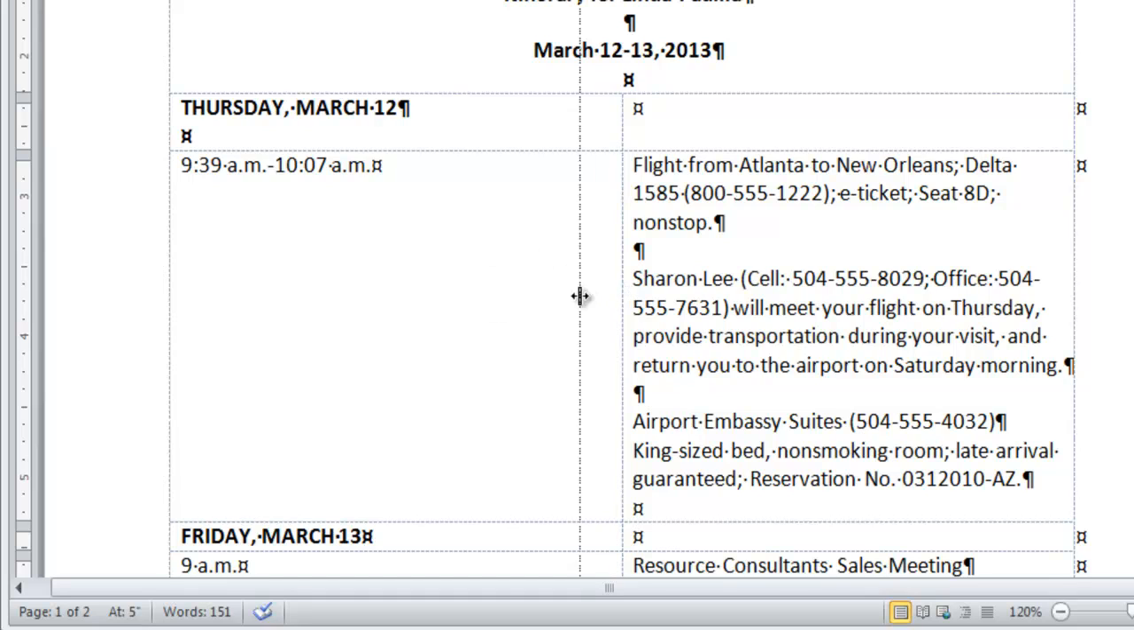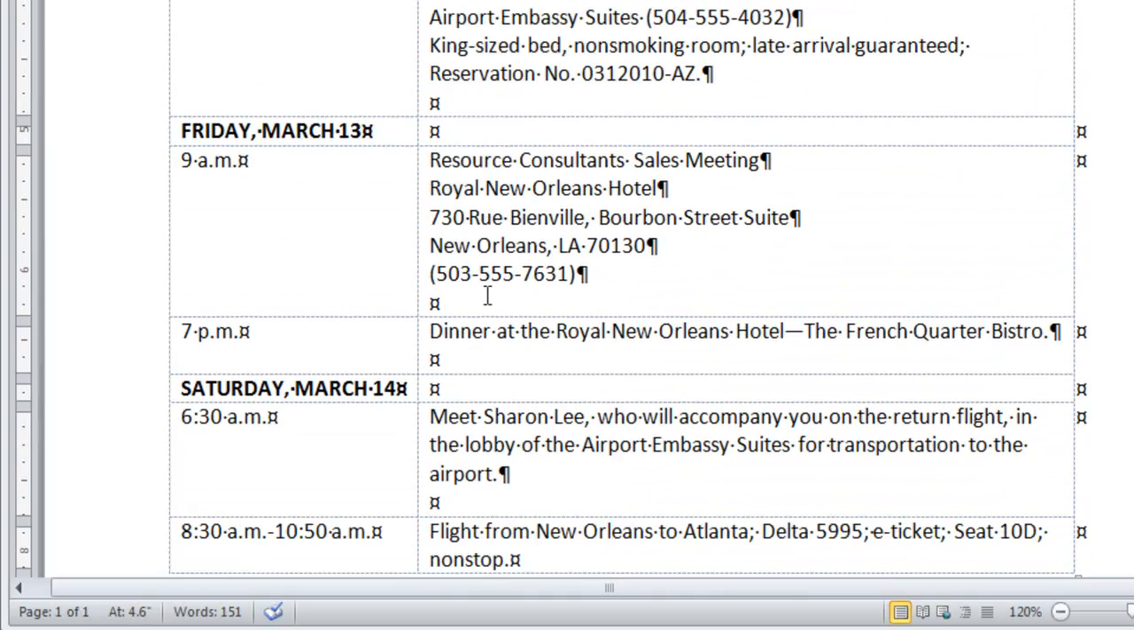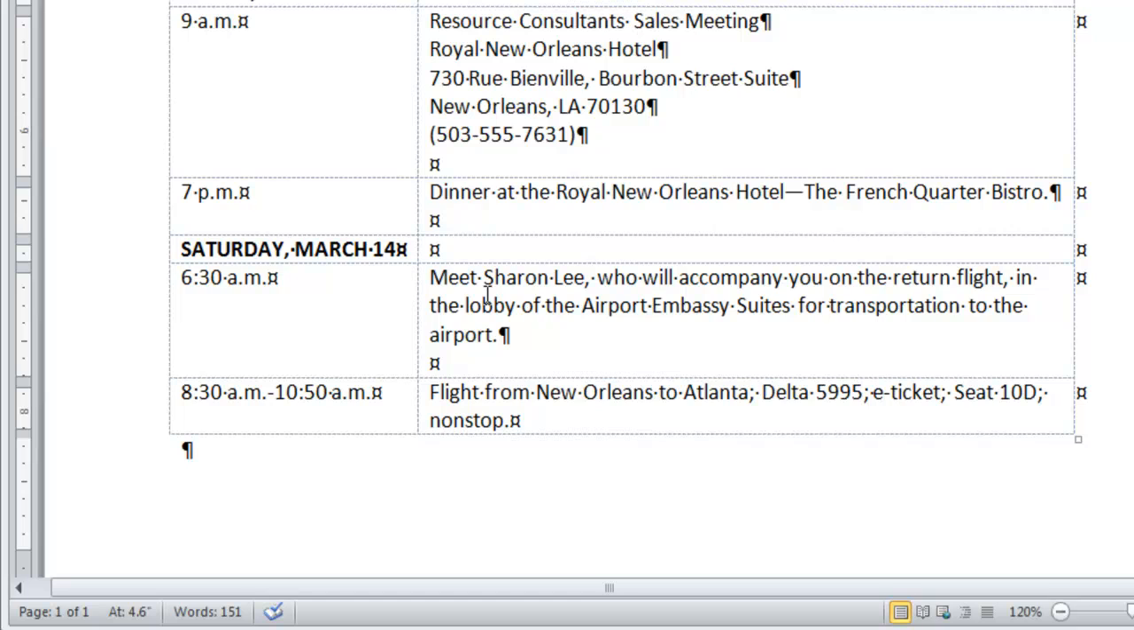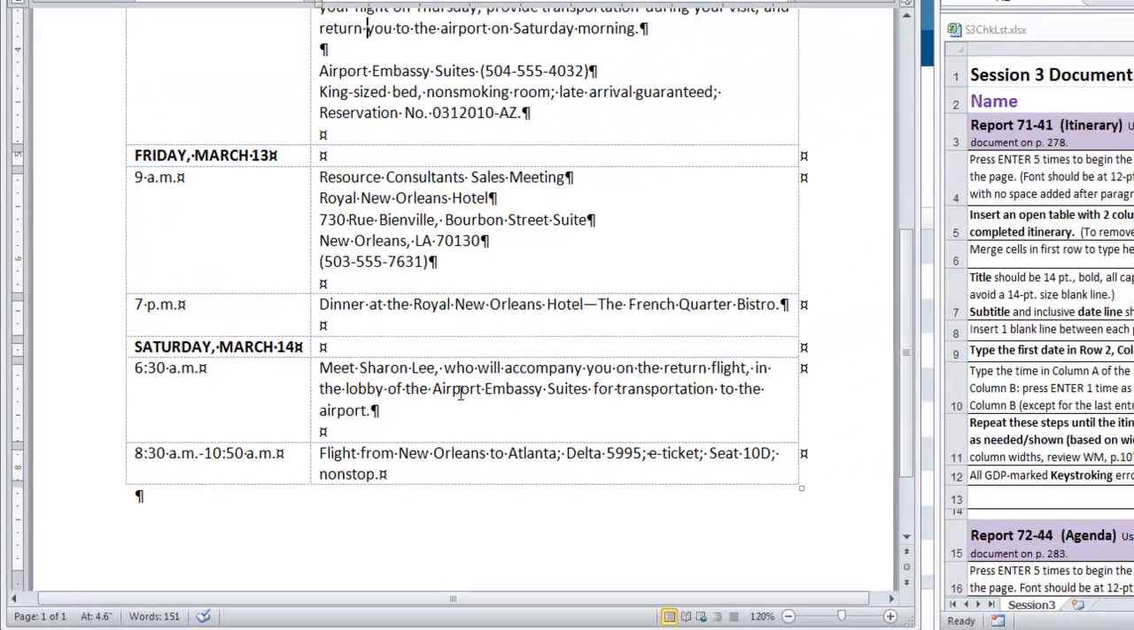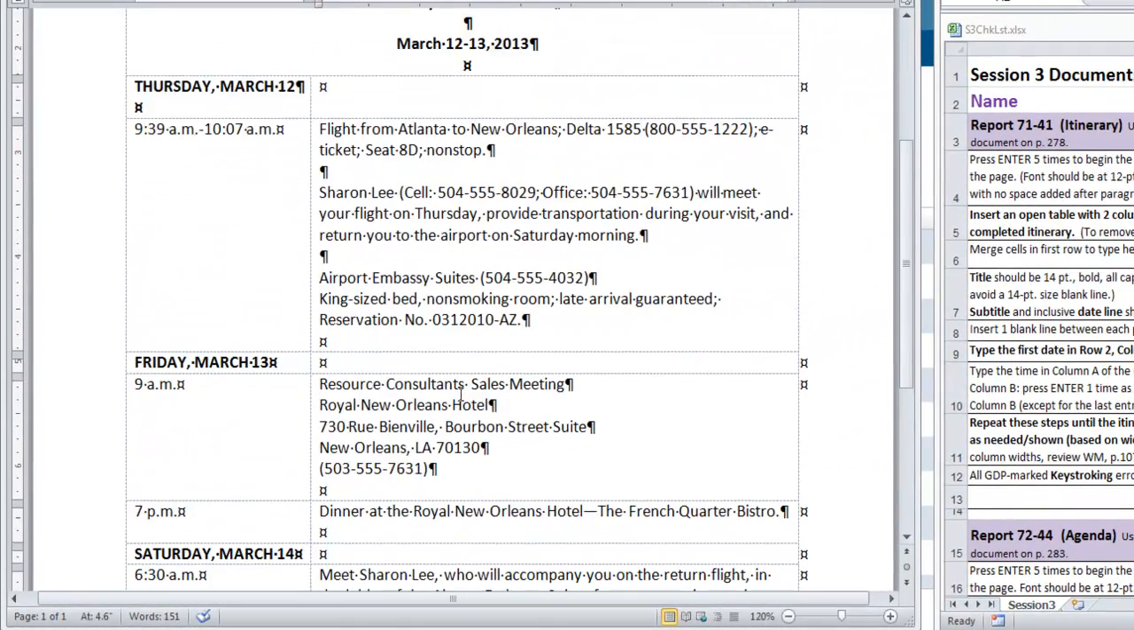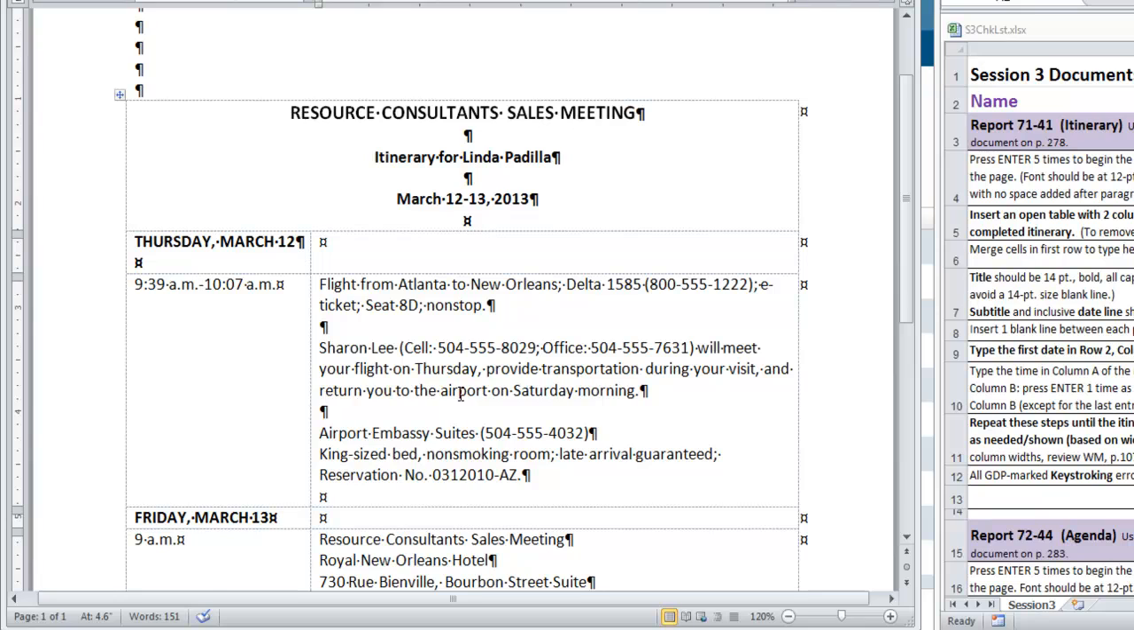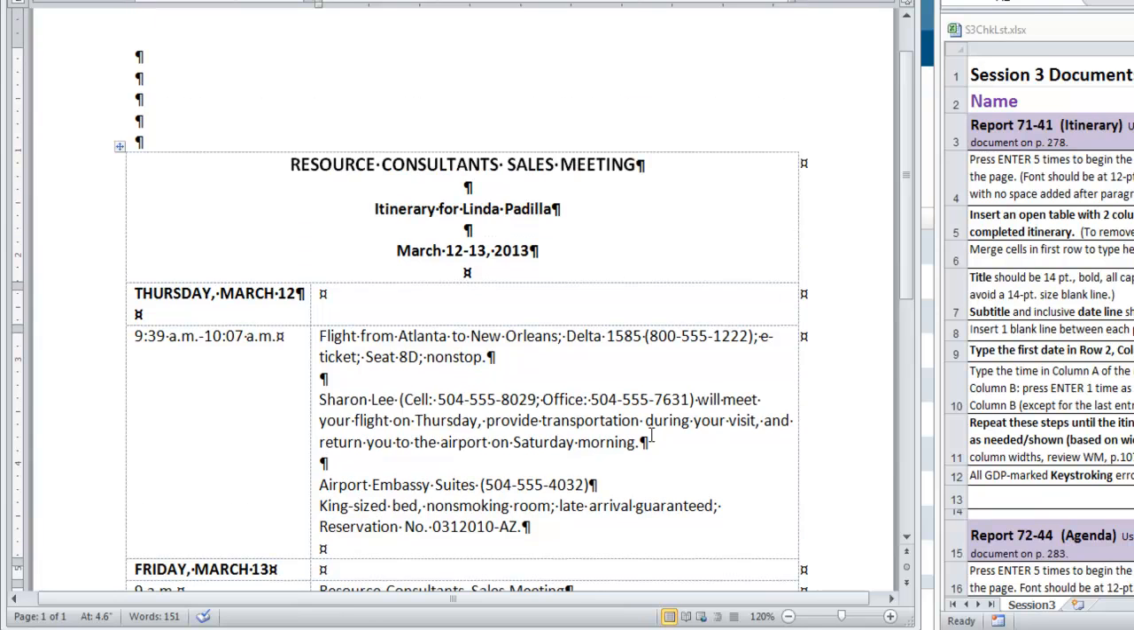And then we're going to drag that over to the longest line, which is Thursday, March 12th. We can double check that. It's probably tied with Saturday, March 14th. But so that that remains on 1 line, we have adjusted our table so that it looks like the model in the book. We are ready to save our document and then submit it to GDP for scoring.